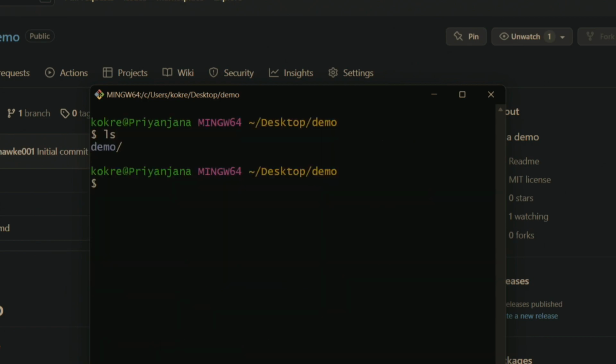There is a folder which got created. Let's look into the demo folder. For that we can just write ls, that is list the files which are there. You can see we already have these two files which are present. But right now it is not actually showing what the other files present in that are.